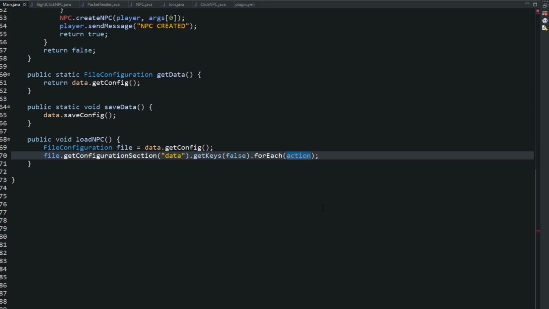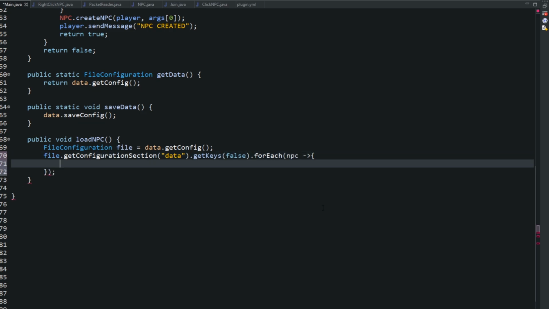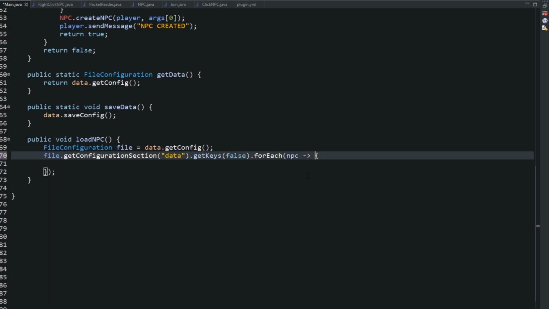We're saying for each, and then NPC dash greater than open curly brace, enter. And then just like that, we have a for each loop. For each loop creates this NPC as a variable. It will create a variable of whatever in the file it is.